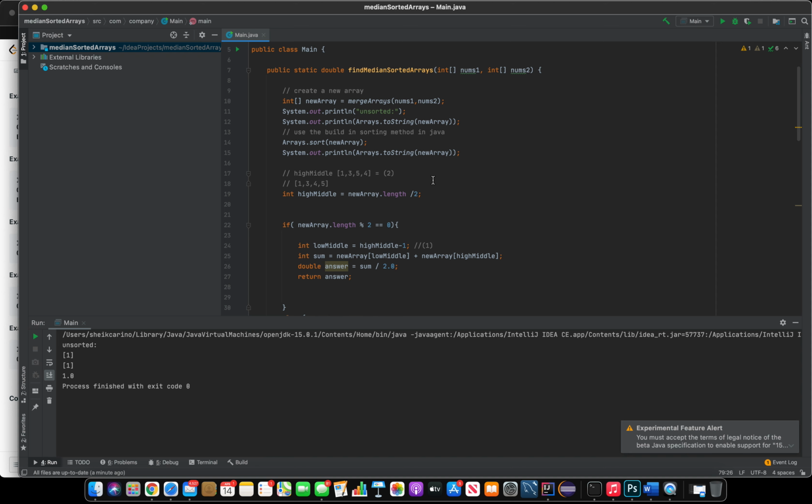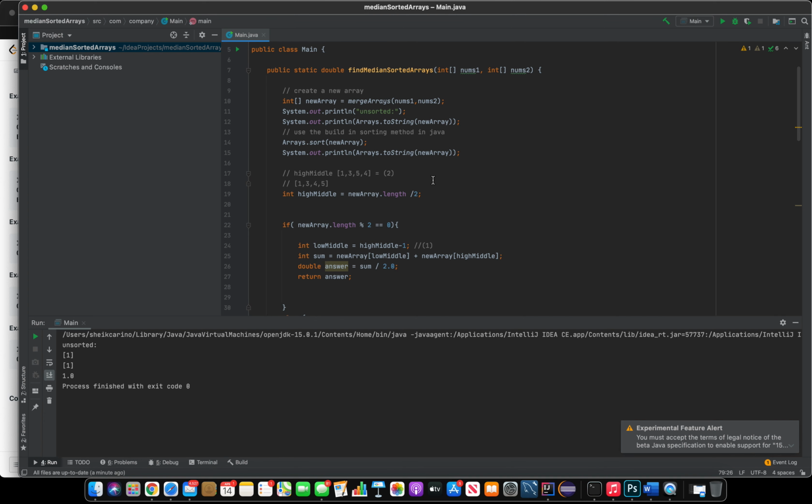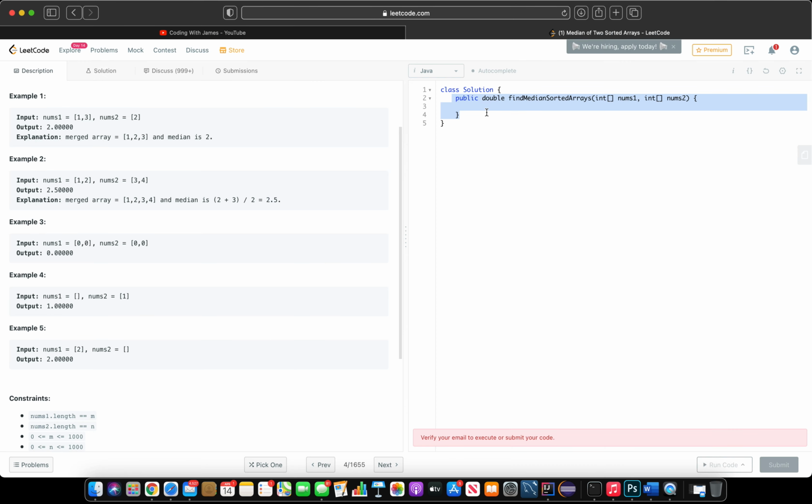I will answer the medium and easy questions, and I will do basic programming problems and basic programming fundamentals very soon. But I hope you guys enjoyed this hard LeetCode problem of find median sorted arrays.